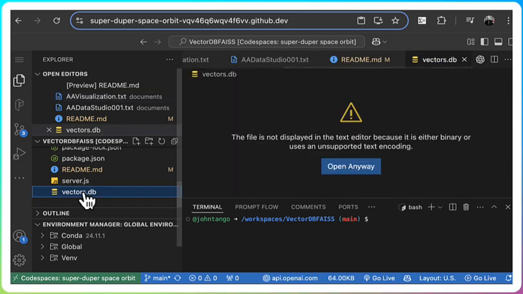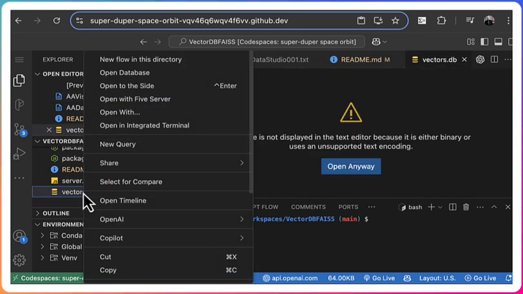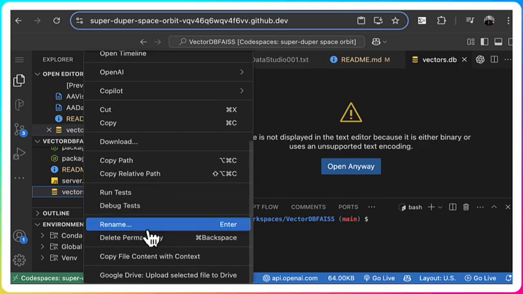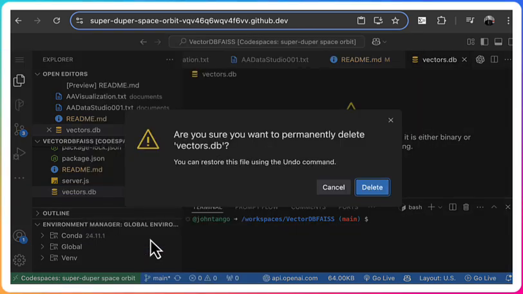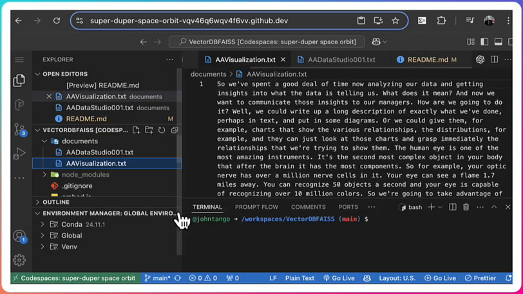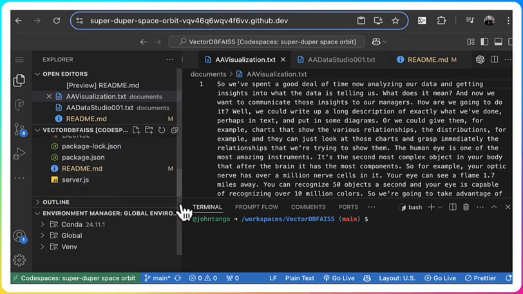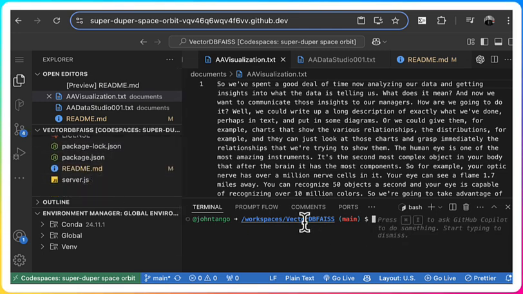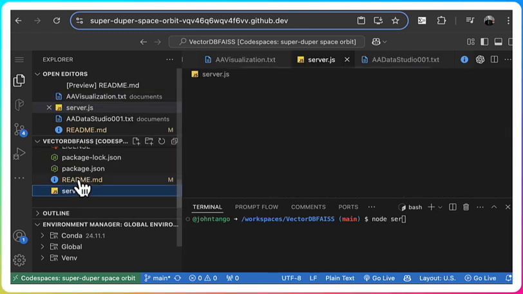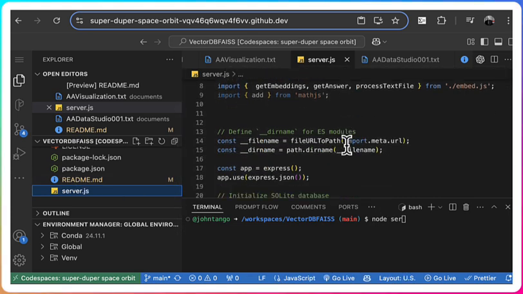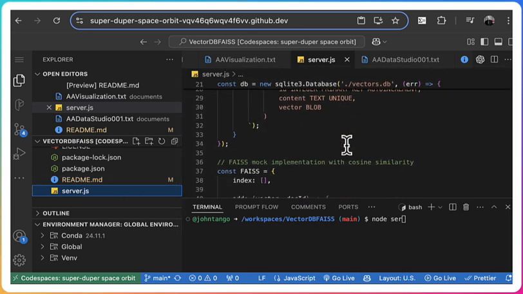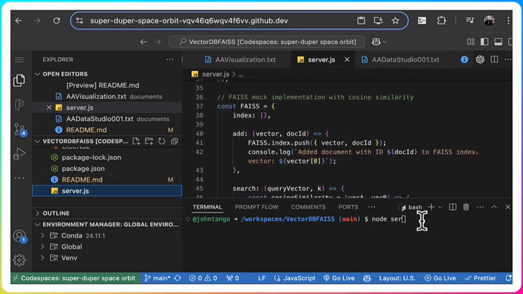Let's clean out that database. So I'm going to just delete that database so that it's going to recreate it. So I'll delete it permanently. And now we're ready to run the code. To run the code, we just go to this terminal window over here and enter node server.js. So we're going to run this file. So this is the one that does all the work, and it happens to be written in JavaScript.